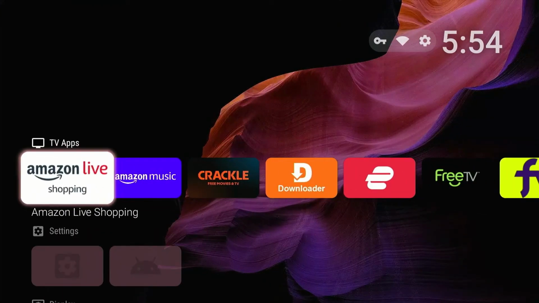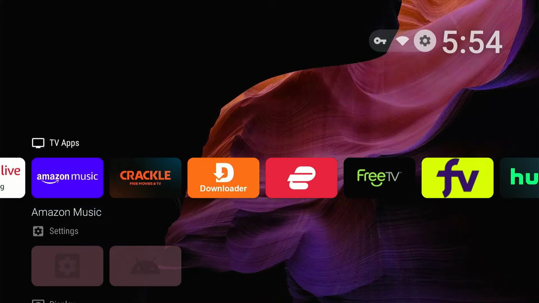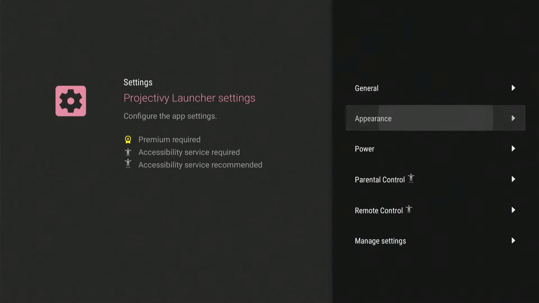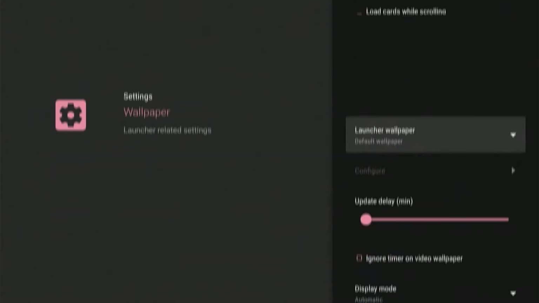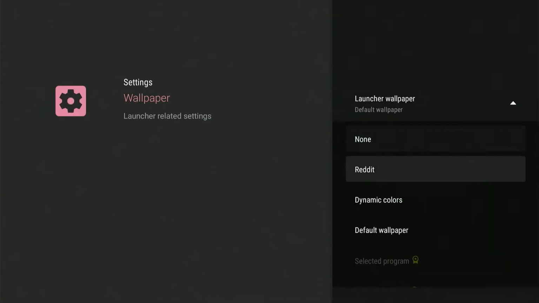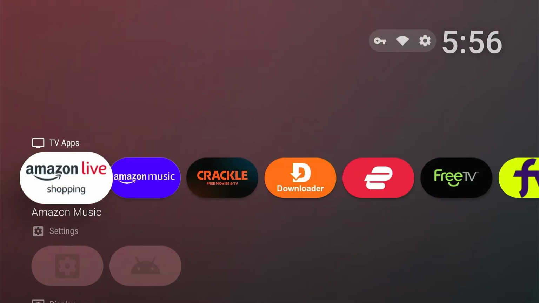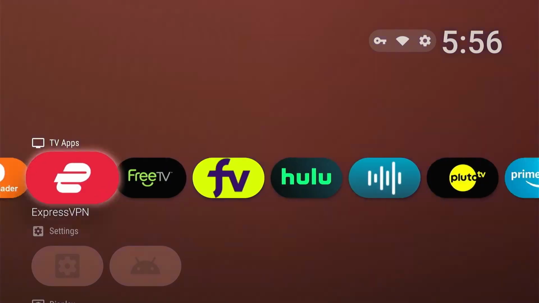You can also change the wallpaper by clicking the settings icon. Select Projectivy Launcher settings. Choose Appearance. Click Wallpaper and then choose Launcher Wallpaper. Select the desired wallpaper and then go back to the home screen. We chose the dynamic colors wallpaper, which is reflecting on the home screen.